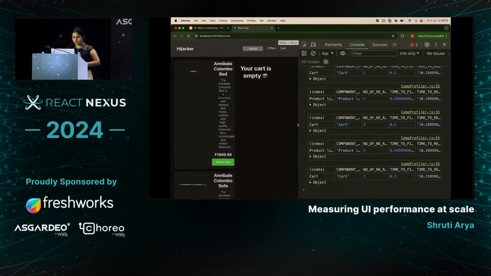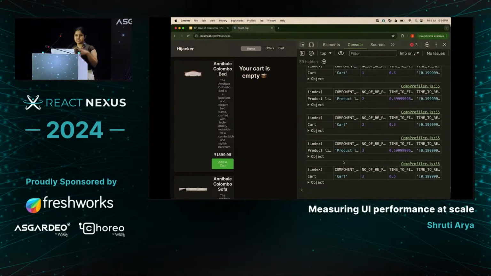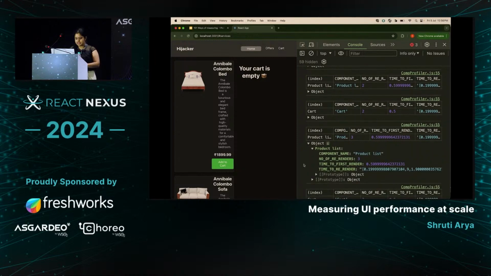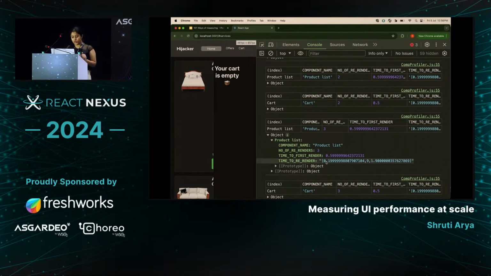Now my wrapper has given me some measurements, okay? We'll see what these are. So if you see the second last table, it is giving me some measurements for the product list component, okay? It is telling me that the number of re-renders for the product list component was 3, okay? The time to first render the product list component was 0.59 seconds. And if you see the object in detail, you will see I am also showing an array over here which shows me precisely how much time it took for each and every re-render.